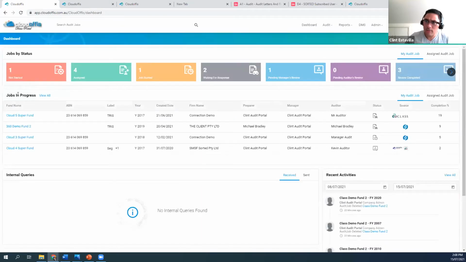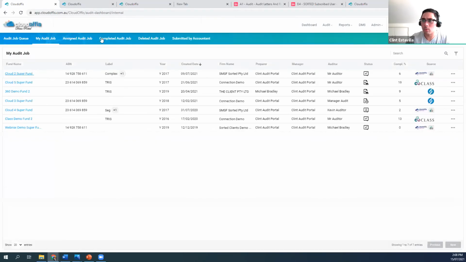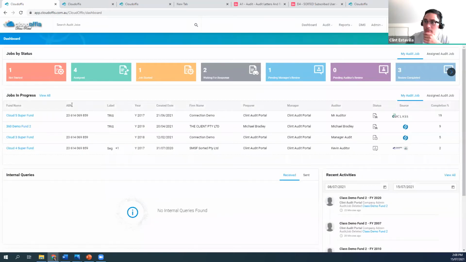There's then a list of the jobs in progress. So we've got 3 levels of staff that you can allocate. So we've got preparer, manager, and auditor. Okay, so whoever is logged in will get their own custom view of their jobs. Okay, and you can also access your view all and have a look at all the various different buckets in which your jobs might fall into.